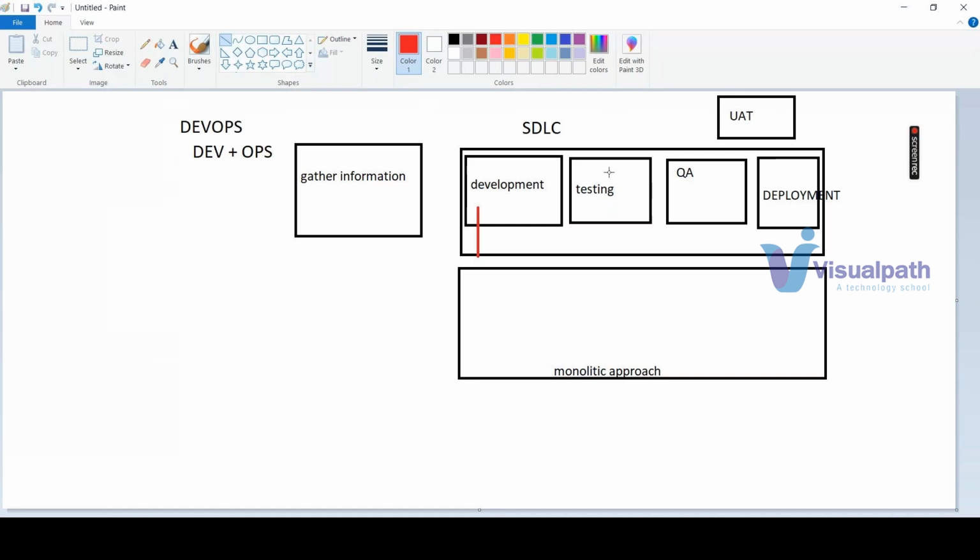Now in order to overcome this kind of problem, we changed our approach. So we changed our approach from monolithic to microservice. Initially we used to do the monolithic approach, now we are not doing that. Now we are following another approach that is called microservice.